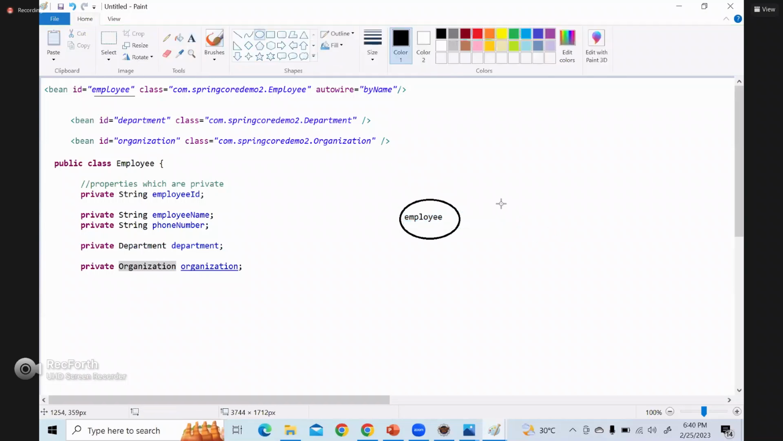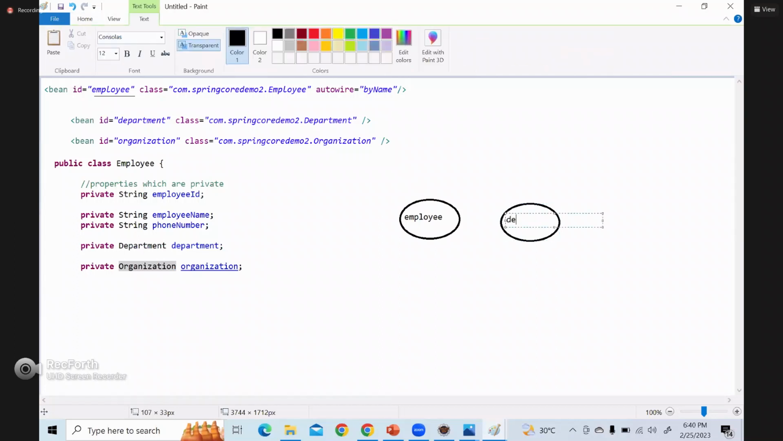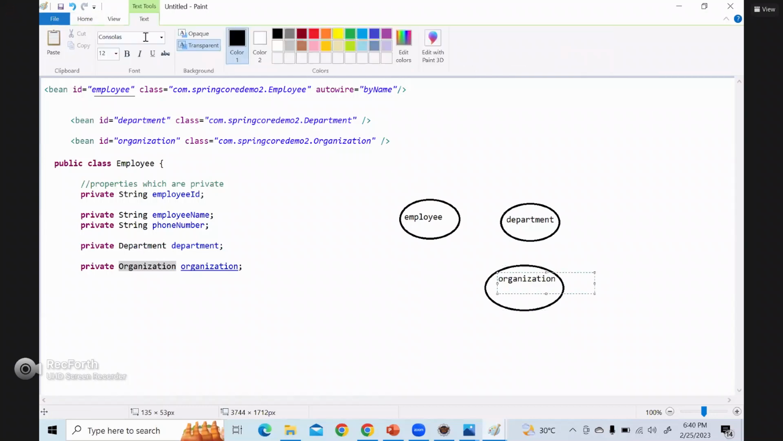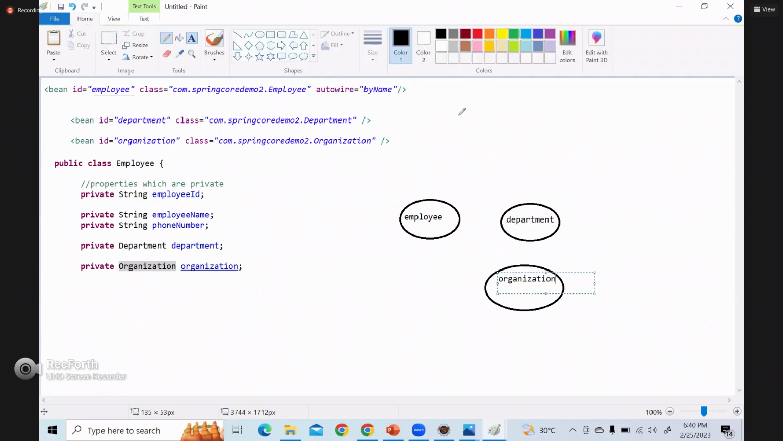Next a department is created. Next an organization is created. Right? Now, when it sees autowire equal to byName, what will happen?